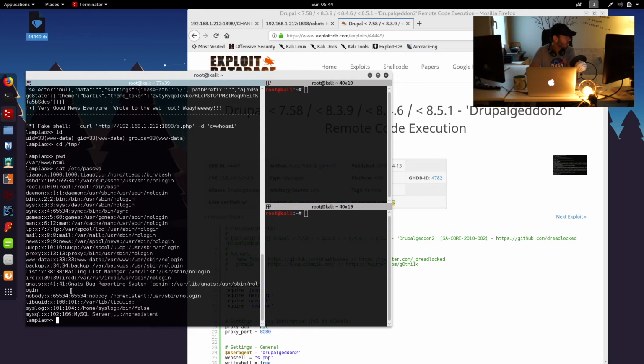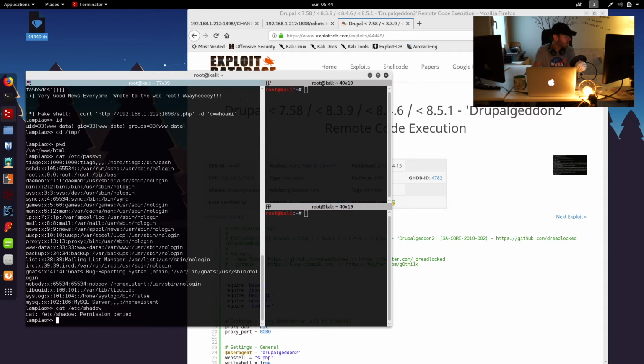Nothing else jumping out at the moment. Let's see how the permissions are set up on the system. Let's see if I can just query the shadow file for the hash values of the users' passwords. Permission denied, as we'd expect. Okay.